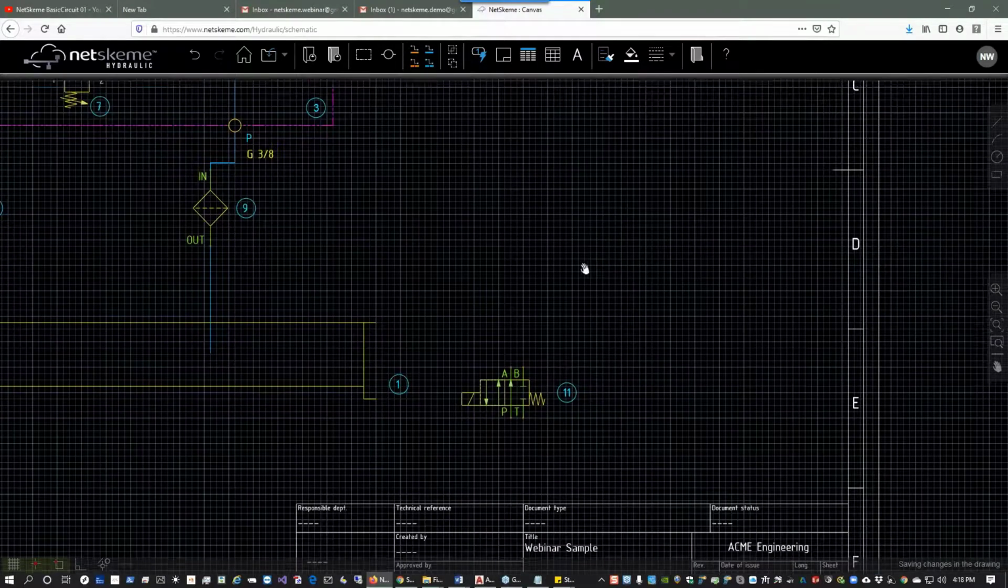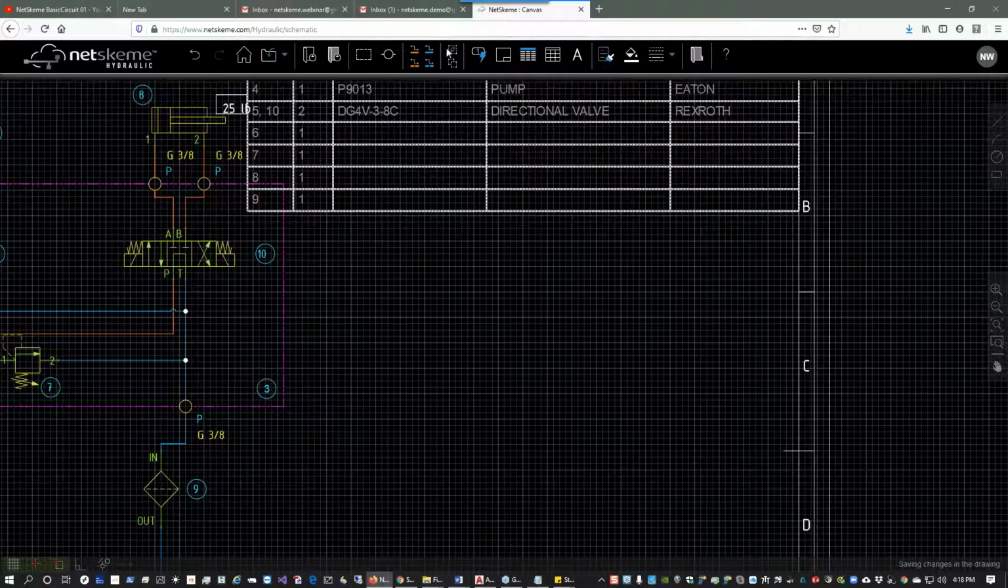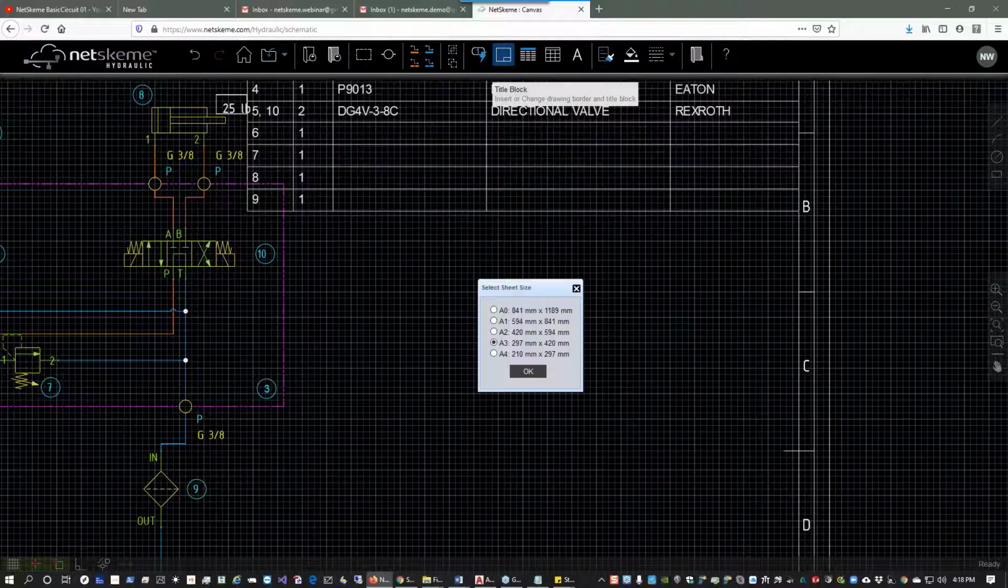Continuing along in the ribbon menu, you can select the group icon to allow for multiple symbols or objects to be selected for grouping. Then they can be moved, copied. The ungroup icon function reverses that action. Selecting the title block icon offers a convenient method to resize a drawing according to ISO or ANSI standards. We're not going to change that now.